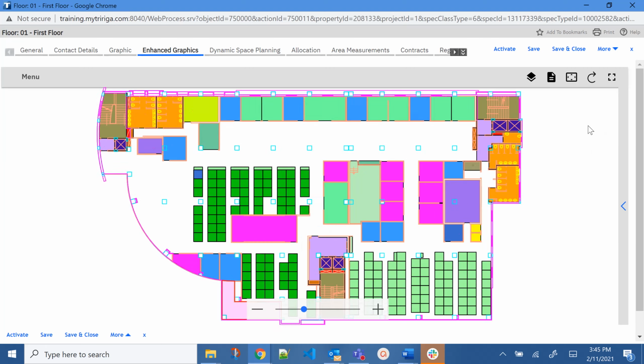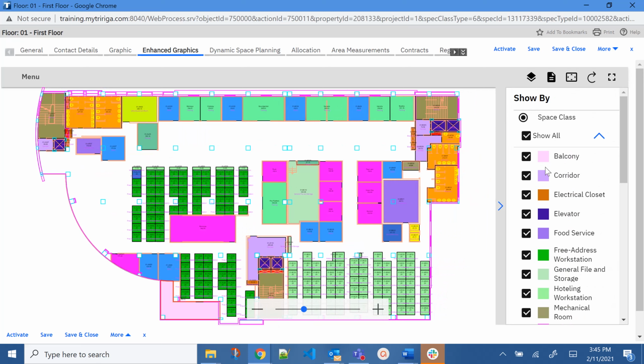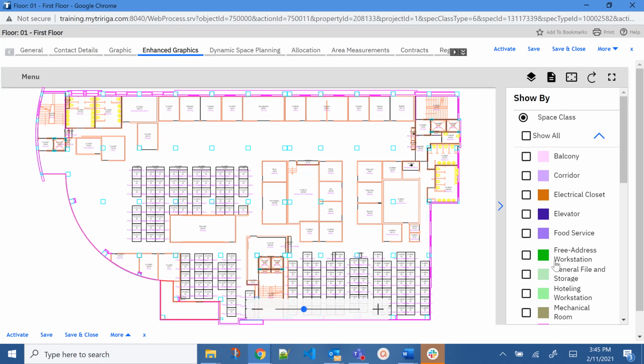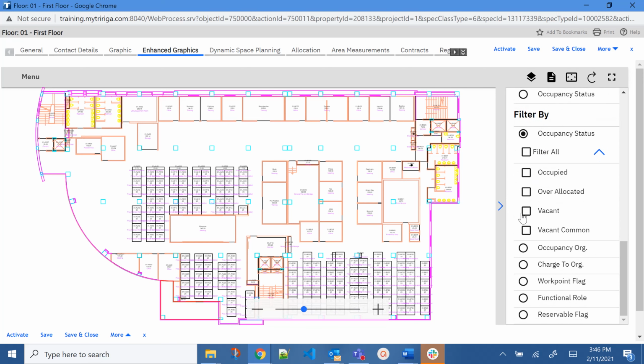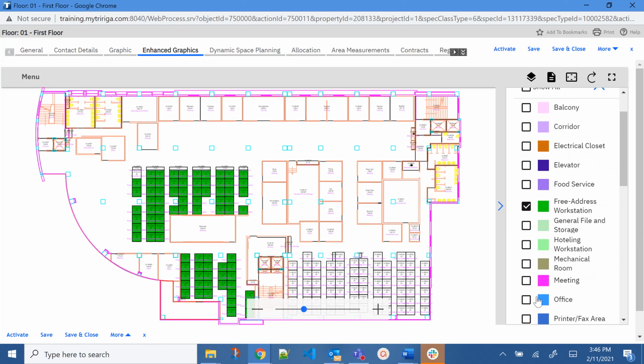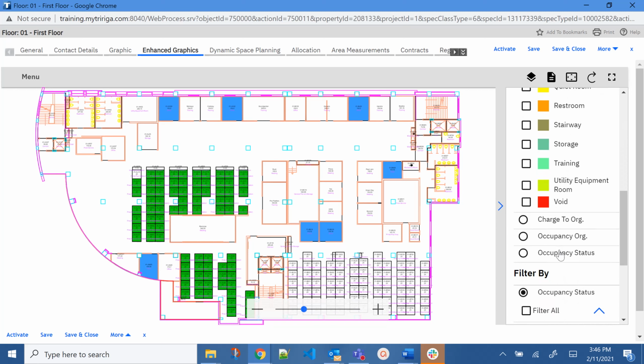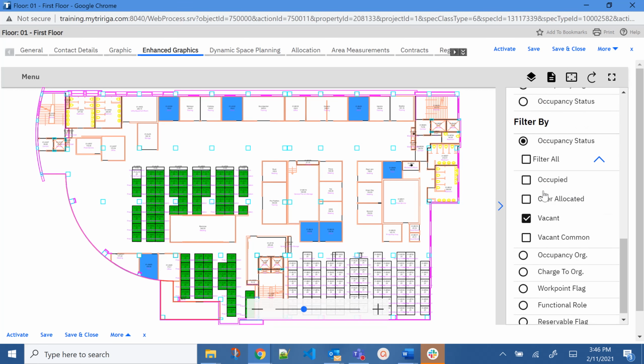If we go to enhanced graphics, we can further manipulate this floor plan by, say, the space classes. Now we can specify which space classes we want to see. So if we only want to see free address workstations, we can just view those. What's further, we can filter, say, by occupancy status, where we can only see the vacant spaces. See, offices, only vacant offices and free address workstations.